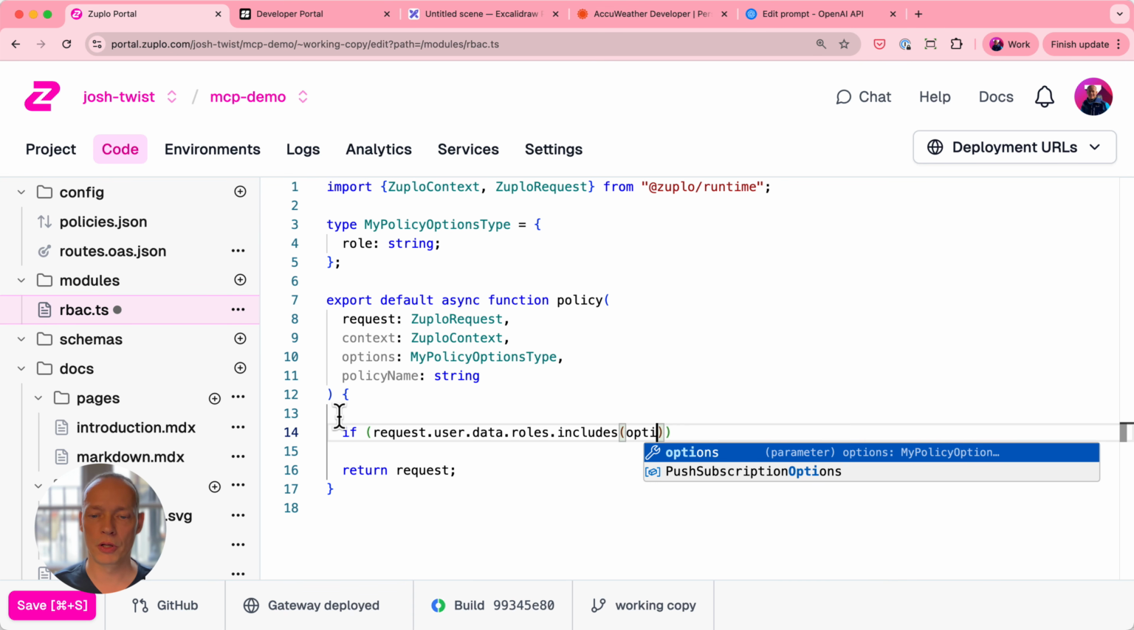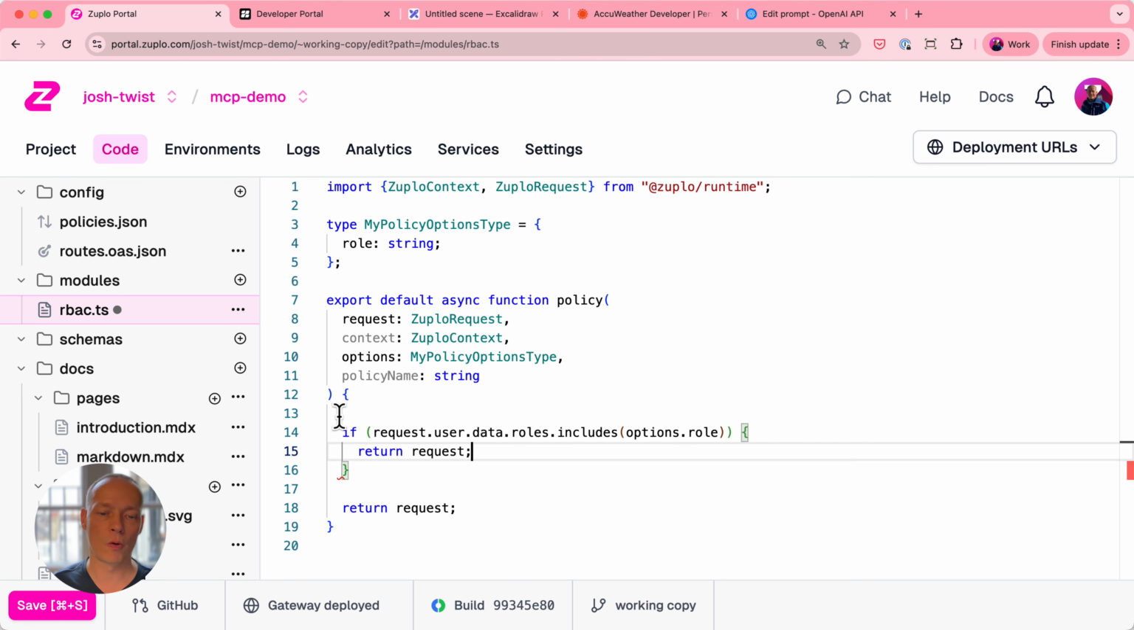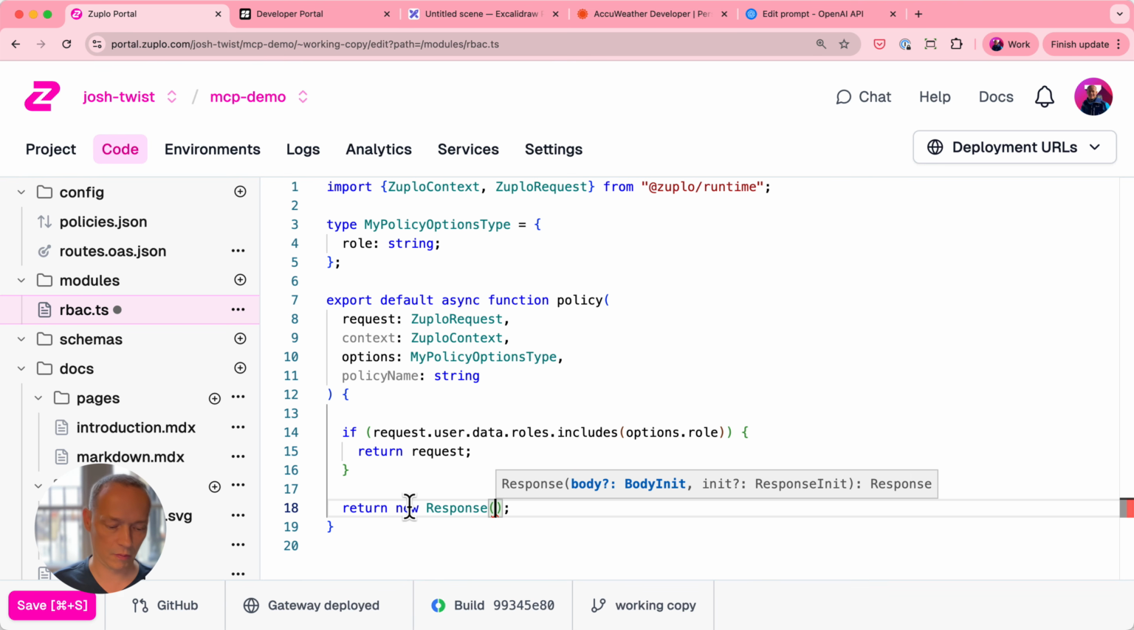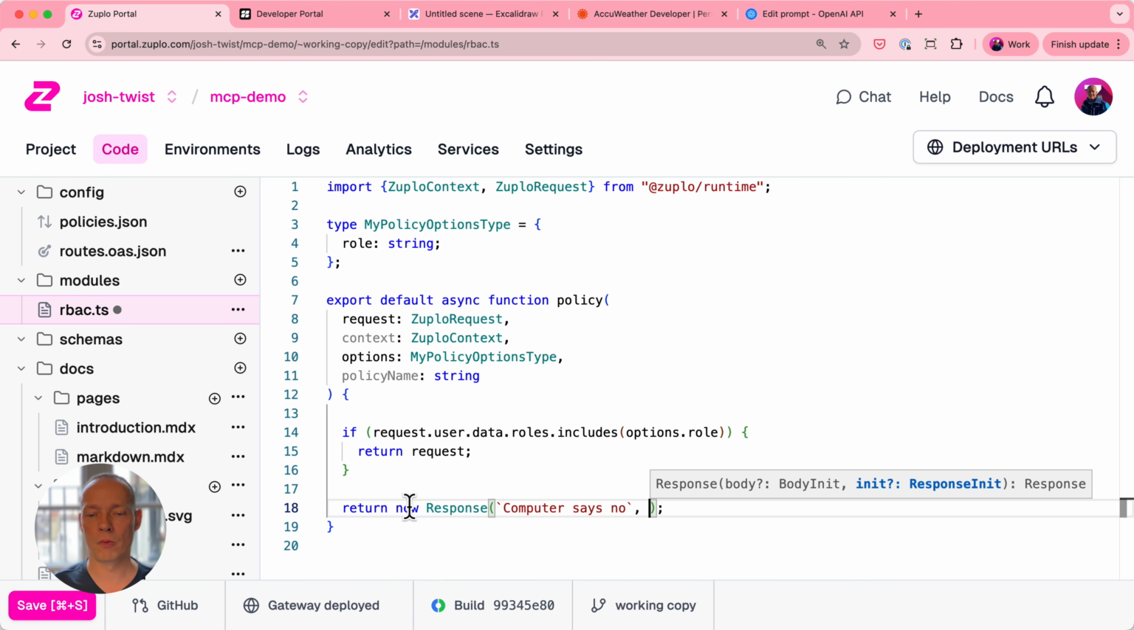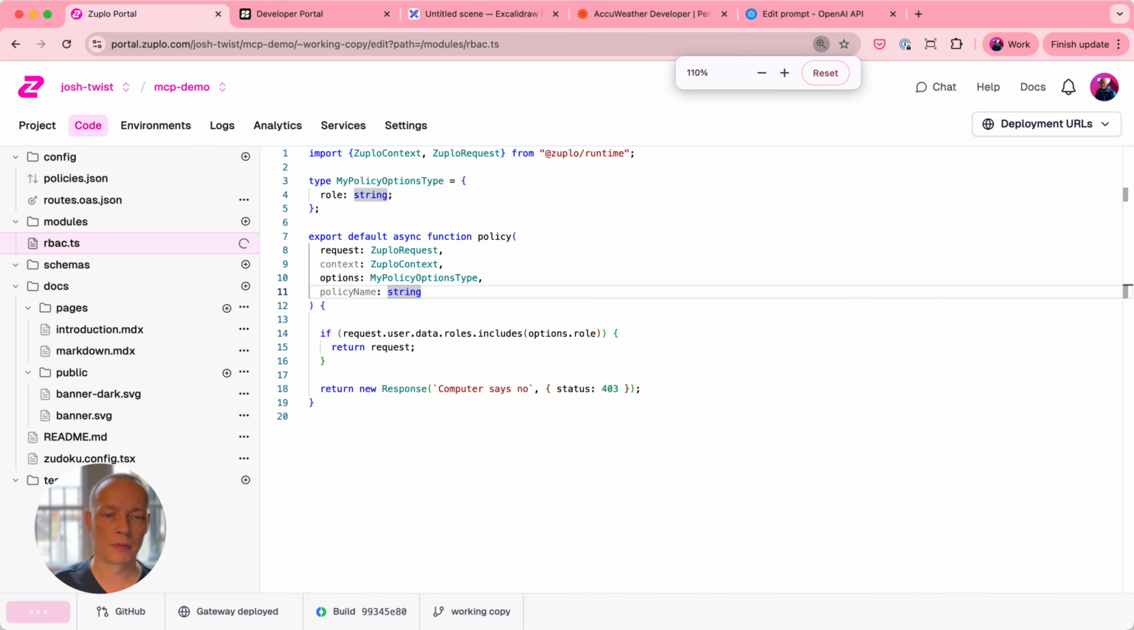request.user.data.roles.includes options.role, then return request. That means continue. It means it's happy. The user is in the right role. Otherwise, we're going to return new response, computer says no. And we will make that a status. Let's do a 403. Okay, so we just created our first policy.